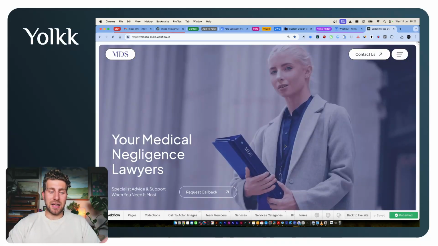So this is Webflow Editor here. As you log in, yours might look a little bit different to mine. It might just have pages, collections, and something else here instead of all the tabs down here. But once you've logged in, this is the state you'll see.